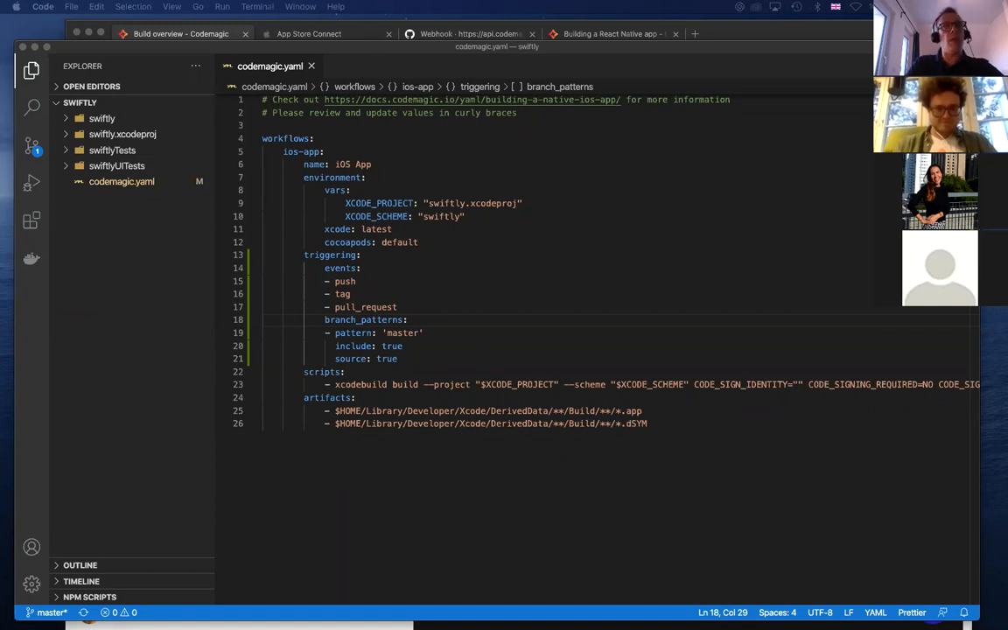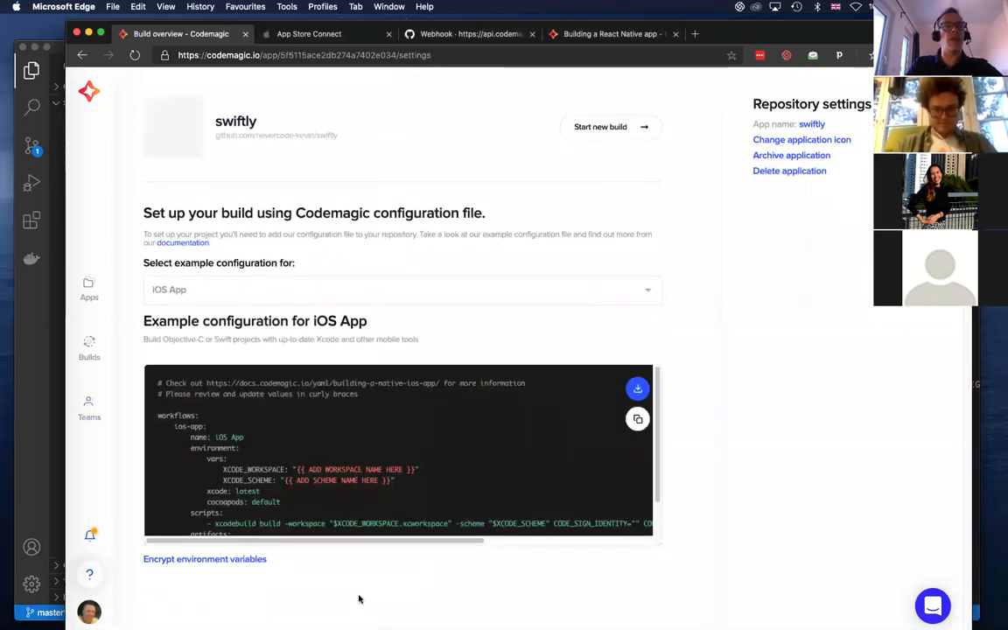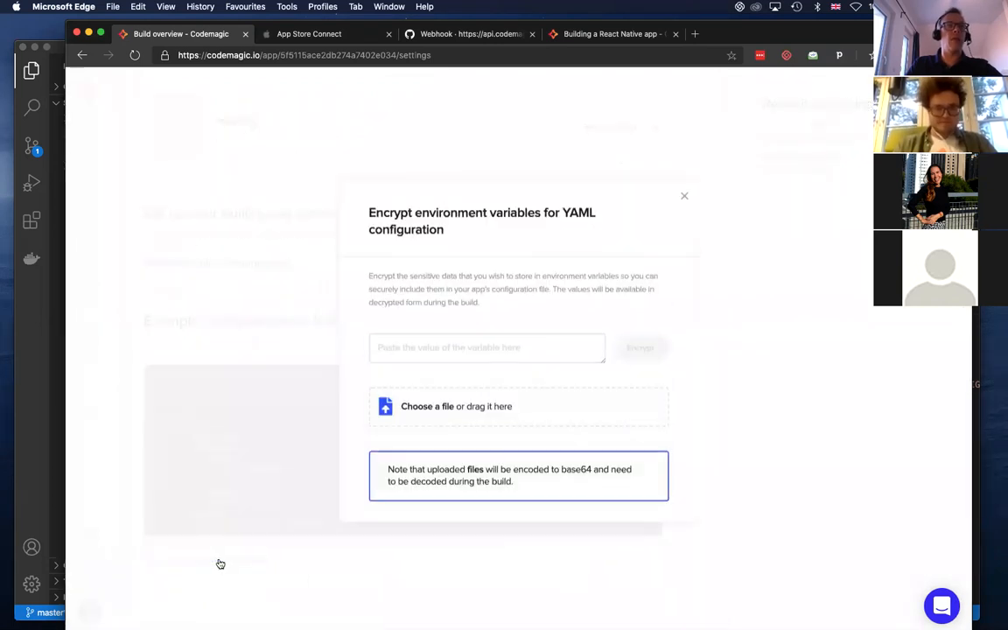So what we probably want to do next is to actually try and get this building a production ready IPA file for an iOS project. So what I'm going to need is the certificate for distribution, its password, and the provisioning profile. Now, in the interface, what we would probably need to do is encrypt those values so we can then put them into the YAML file. So we've got a facility there. Hopefully you just noticed what I did there. I clicked on the button that says encrypt environment variables.